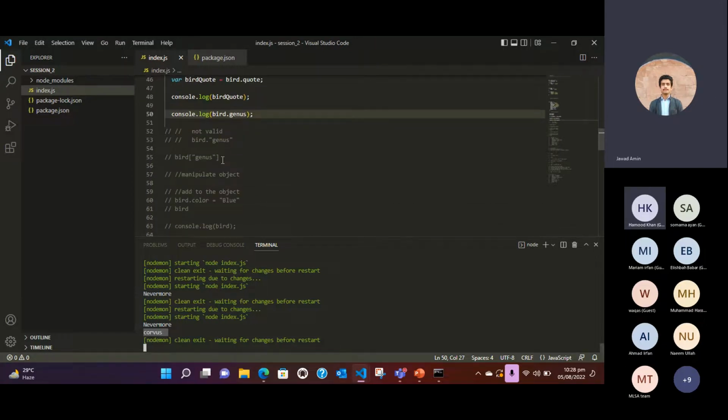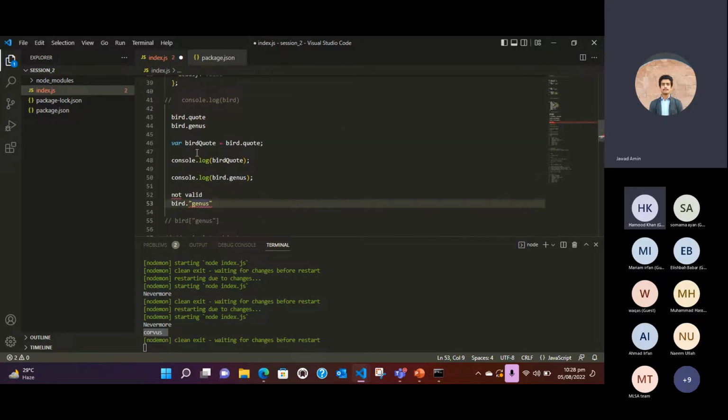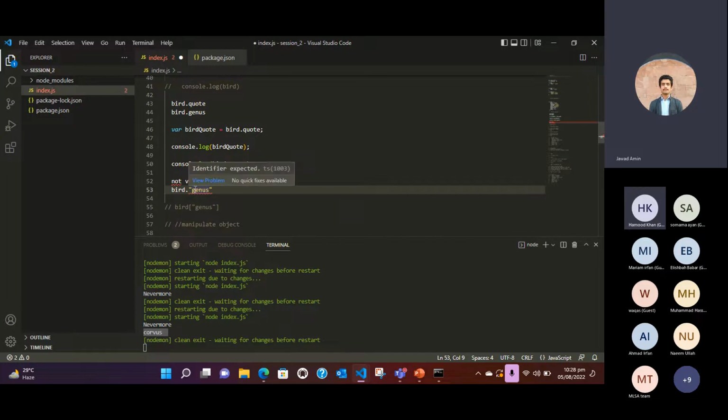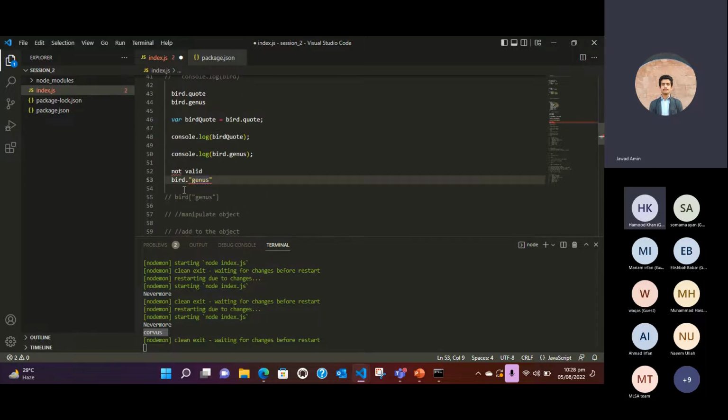Now, we cannot use double quotation while retrieving. This is invalid. You can see this is not valid if I uncomment it. After the dot, you have to use the key without quotation, right? If you write it with quotes, this will give you an error.